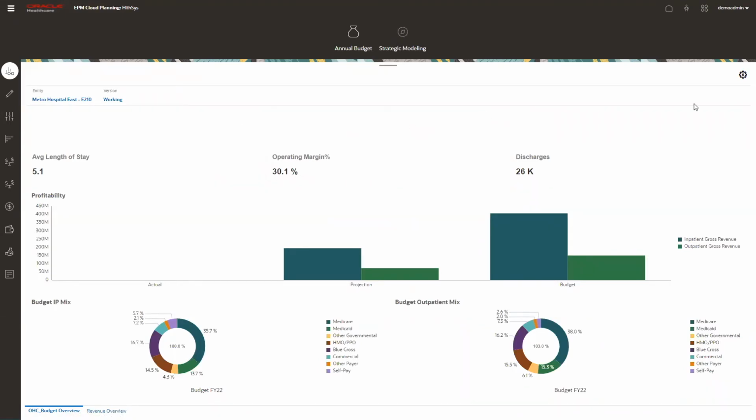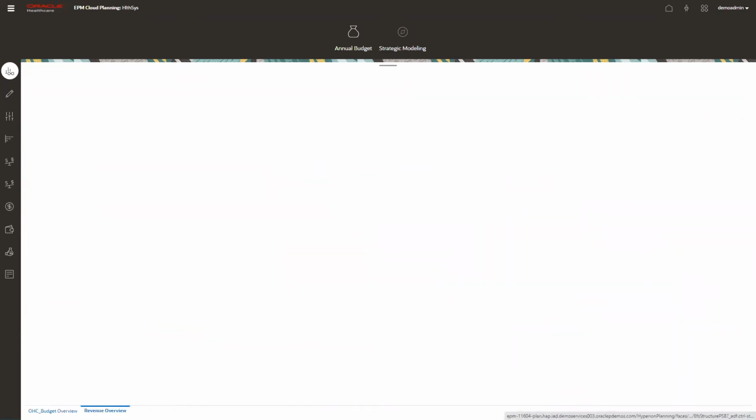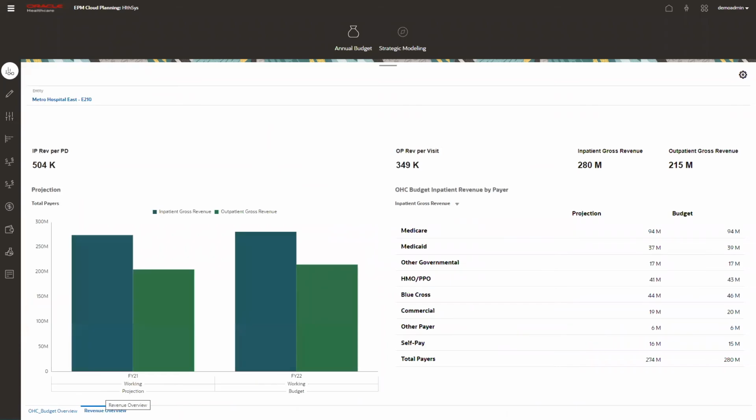I can look at different KPIs, whether it's a nice overview as well as a nice breakdown of revenue. In this case, giving me KPIs around patient days, visits, and so forth, as well as a breakdown by payer.